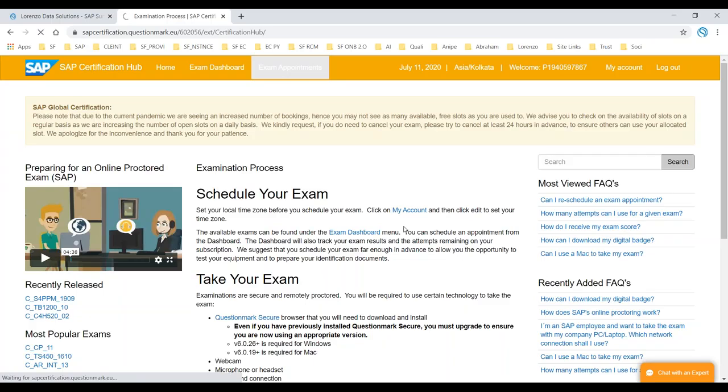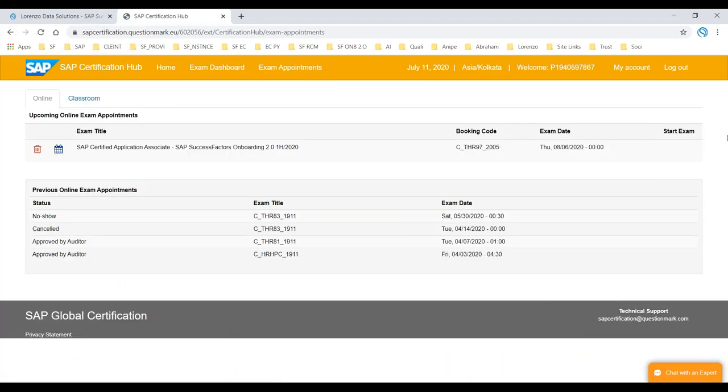And once you come to the exam appointments, the system will show you a small green color launch exam button. You will only find the launch exam button available 15 minutes before your exam starts. Until that time you will find the start exam button blank. So try to follow all these instructions.